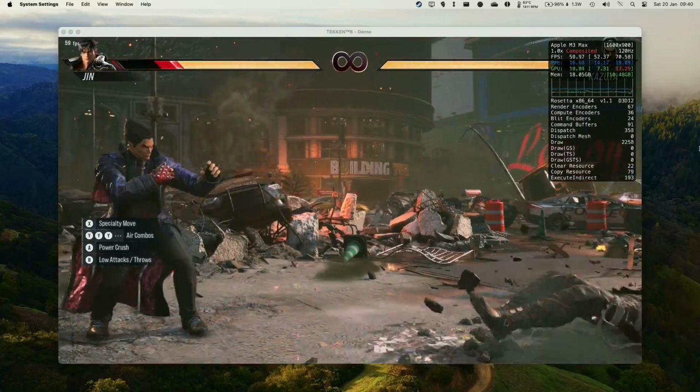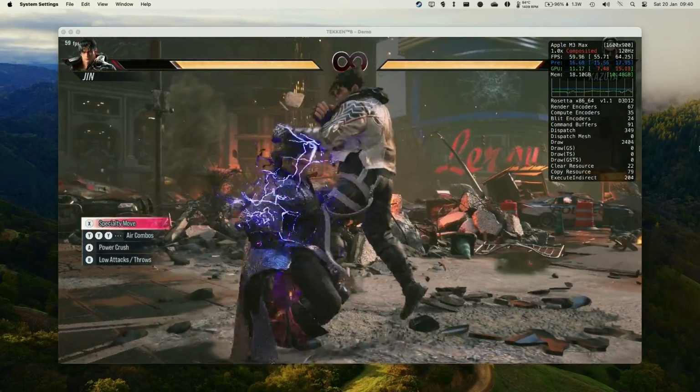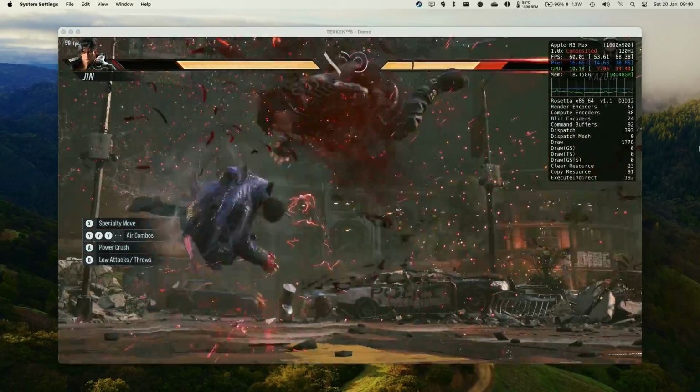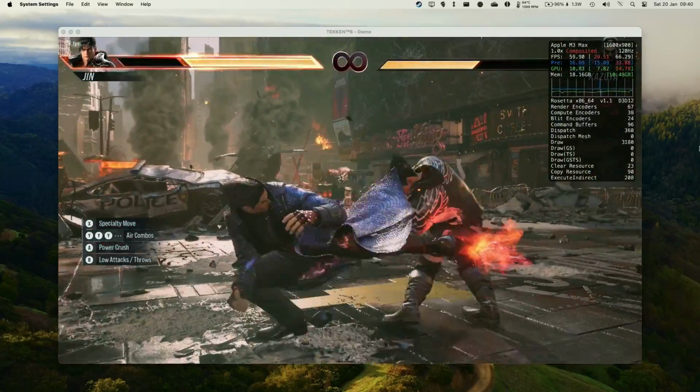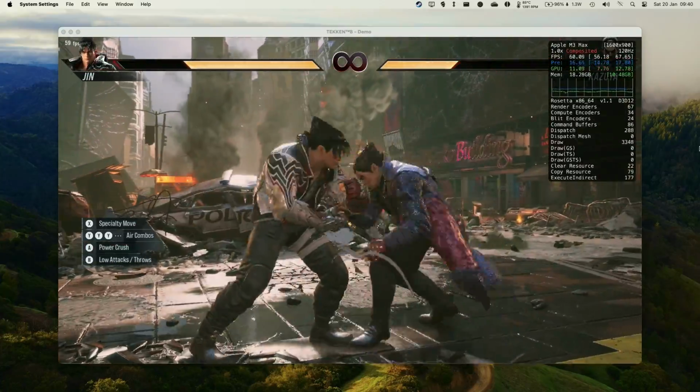Hey everyone, today I'm going to be showing you how to get the game Tekken 8 running on the Apple Silicon Mac. So this is the Windows version of Tekken 8, a DirectX 12 Windows game running on Apple Silicon hardware. And the performance really isn't too bad, considering the fact that we're running through multiple translation layers.